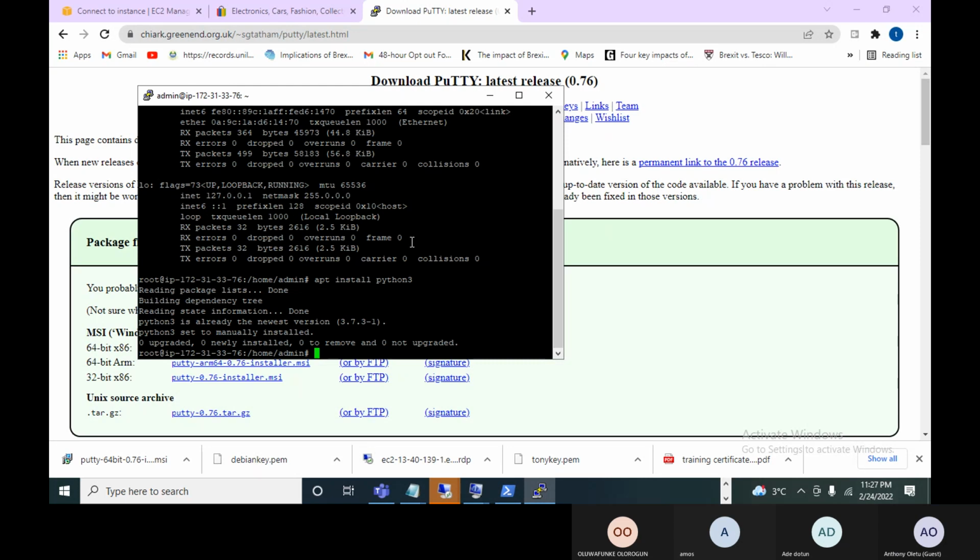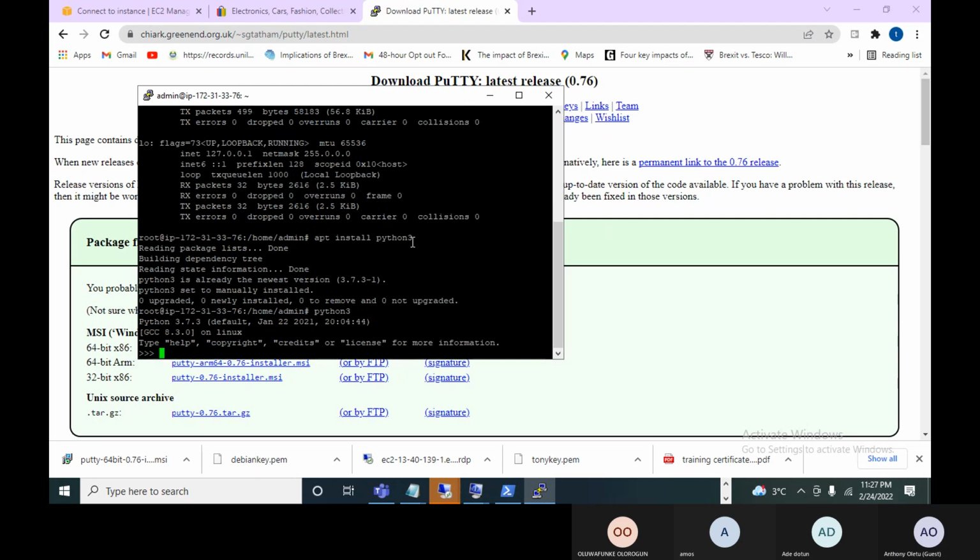So sir, it said it has been installed. Python is already installed on the newest version of this OS. What you just need to do is type python3 there and enter. Now you're on Linux, you're on the Python interface.